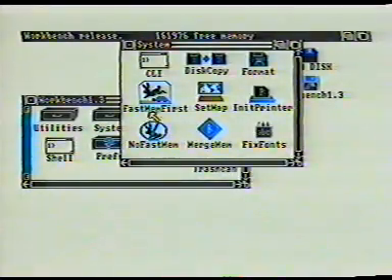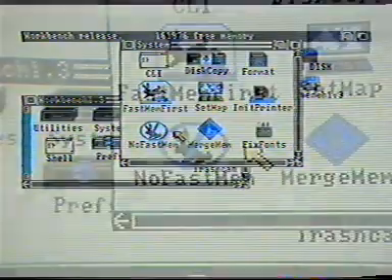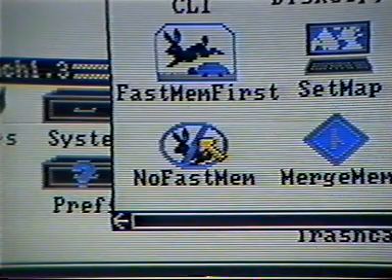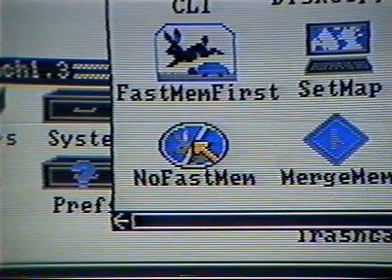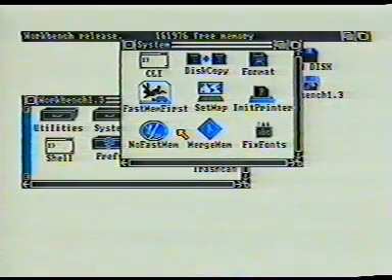No Fast Mem. Some old programs may not work with the fast memory expansion which you may have installed. If problems should occur when using some software, turn your fast memory off by double-clicking on this icon. To turn your memory back on, double-click on the icon again.